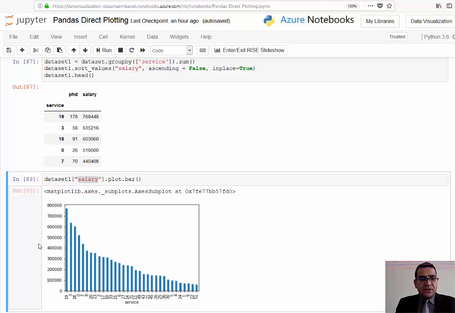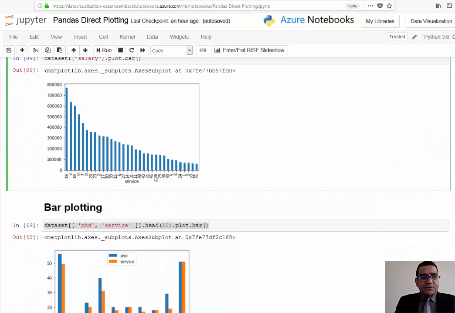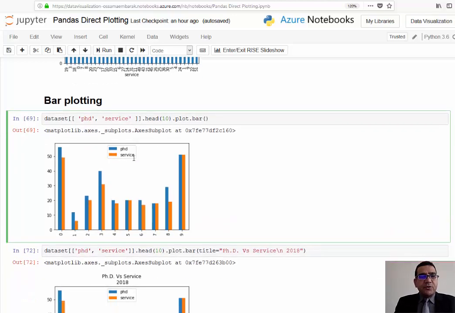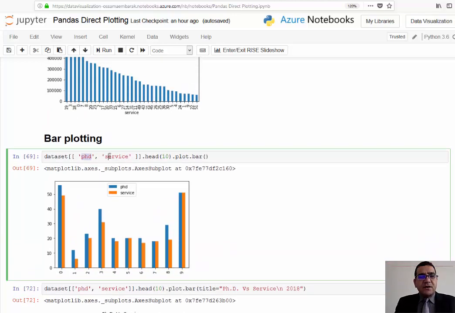Also we can give a label for the x and y, or even add the legend here, okay. So simple like this. Now for bar plotting we can combine more than one vector or one variable at the same time. Here in the original data set, I'm going to plot it using bar plot for PhD and service, and as I said before, we have to plot the variables that have the same data unit. We have to be careful about this, okay.